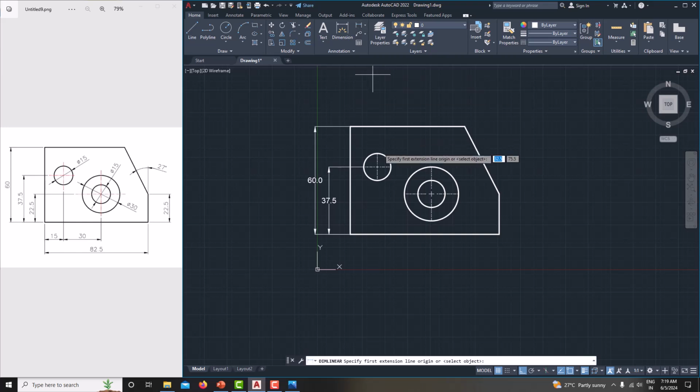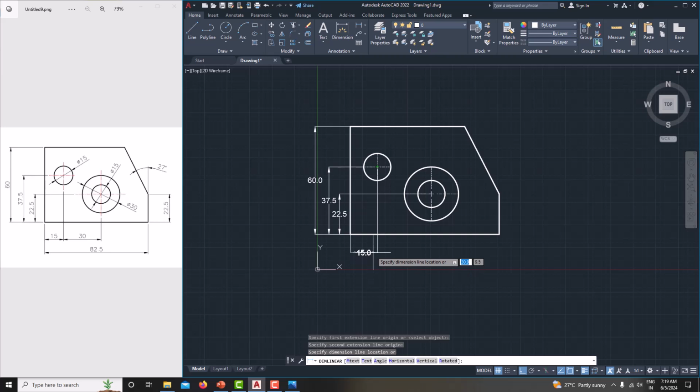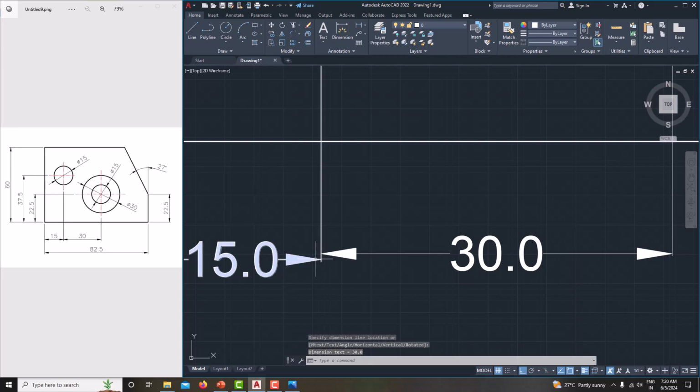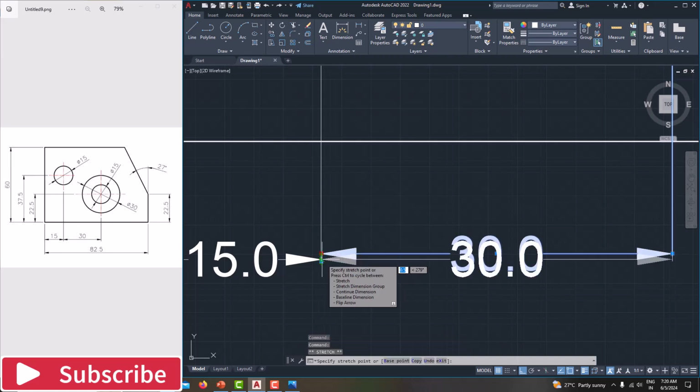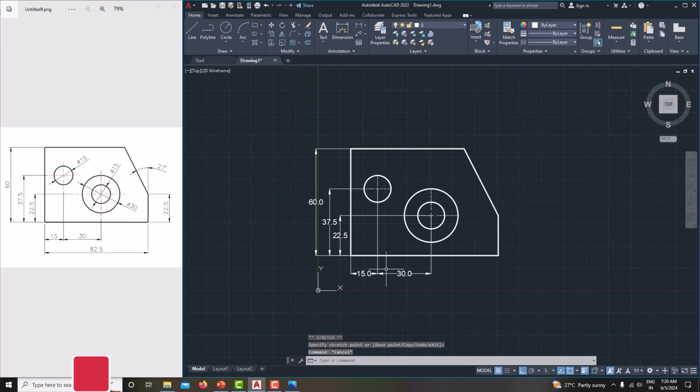Now just go for the linear dimension again. From here to here, which is 22.5. And again go for linear dimension. From here to here, 15. Again go for linear dimension. From here to here, which is 30. Now specify the full edge dimension, which is 82.5.